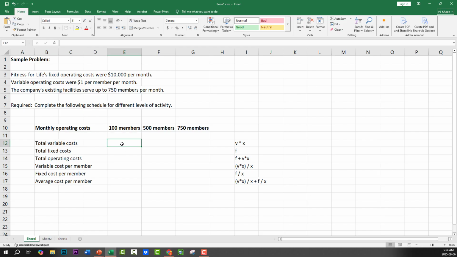So let's start with the total variable costs. We know this is the variable cost per unit multiplied by the level of activity. So we know the variable cost per unit is 1. So I'm going to put the number of members here so I can use that. I'm going to actually put it all the way across. I'm going to use that in my calculation. So total variable cost is going to be the 100, and I'm going to multiply it by $1. So if it's 100 guests, it's going to be $100. If it's 500 guests, it's going to be $500. If it's 750 guests, it's going to be $750. And that's because the variable cost per member is $1.